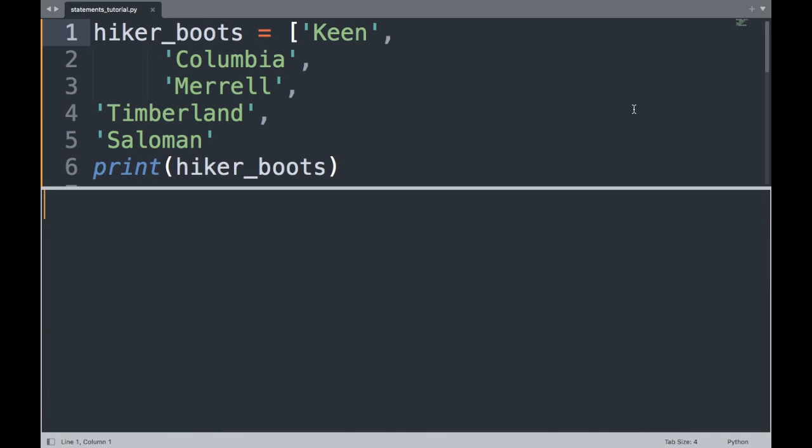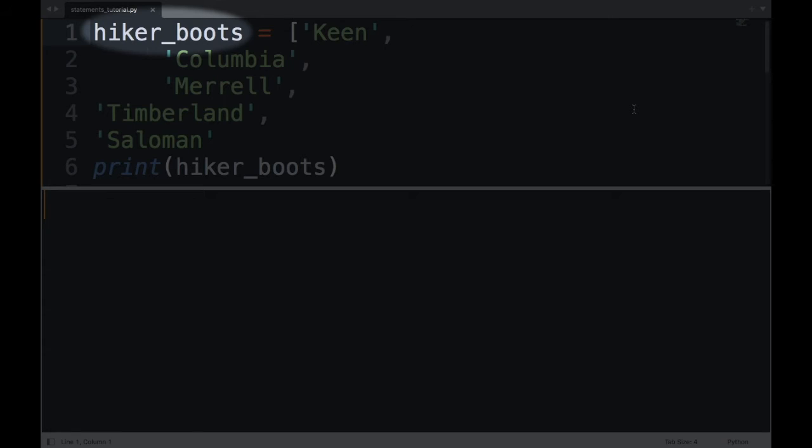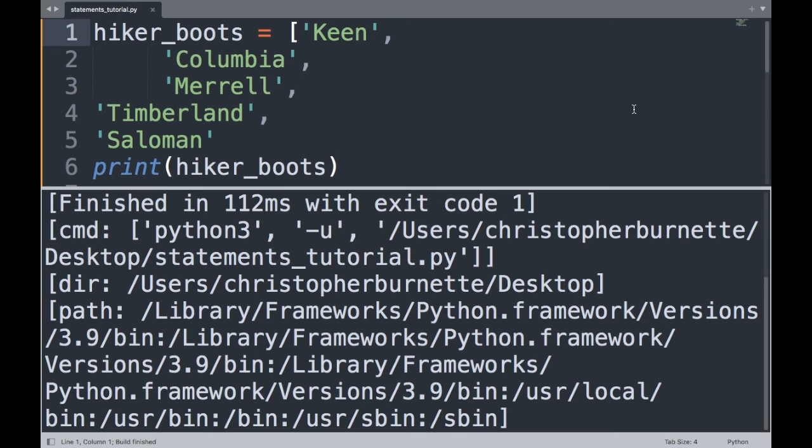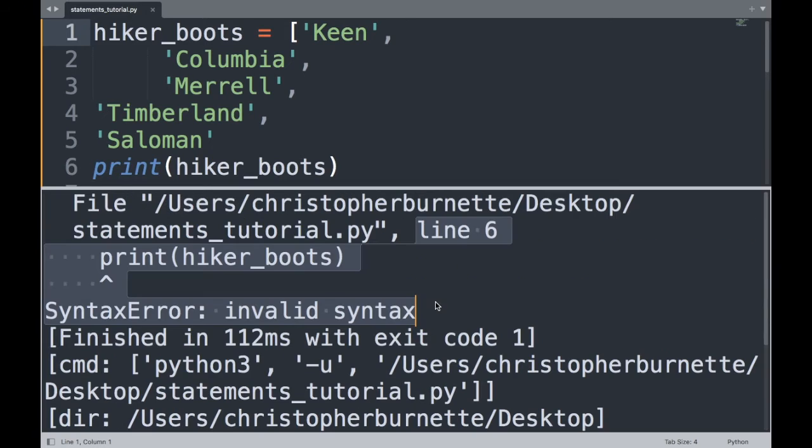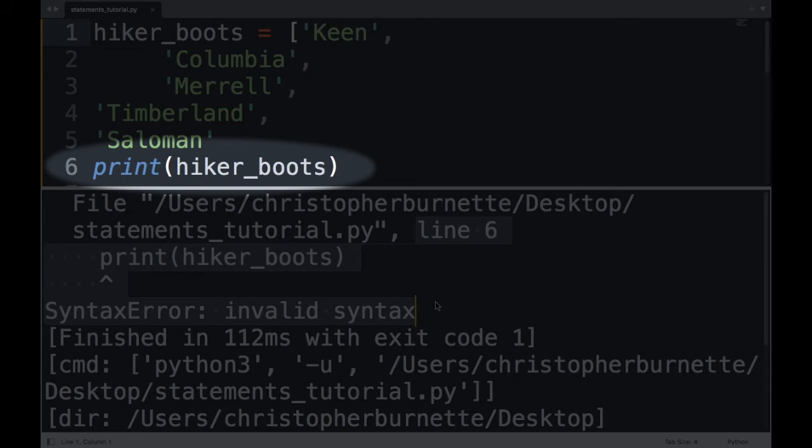And finally, we end our coding session with some of the standard errors and mistakes that a lot of newbies, hobbyists, and even professionals make in working with Python multi-line statements. So we have a list called hiker boots. When we print this, it errors out and says, line 6, print hiker boots, syntax error, invalid syntax. So when we look at line 6, it looks fine.